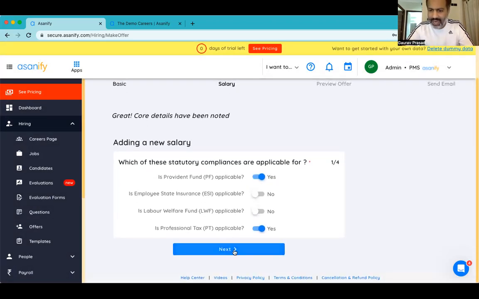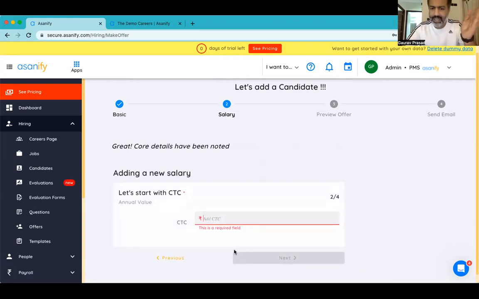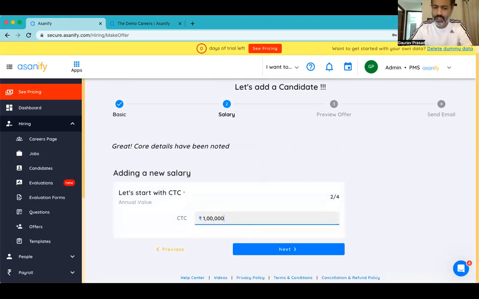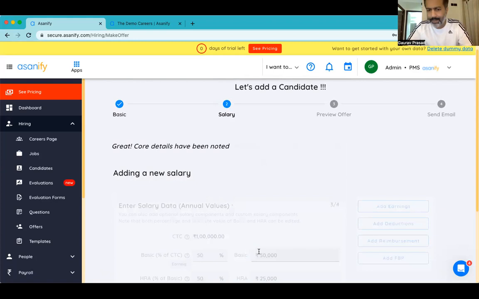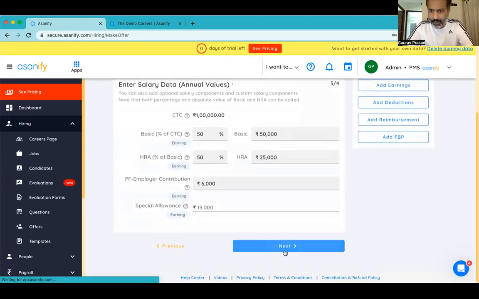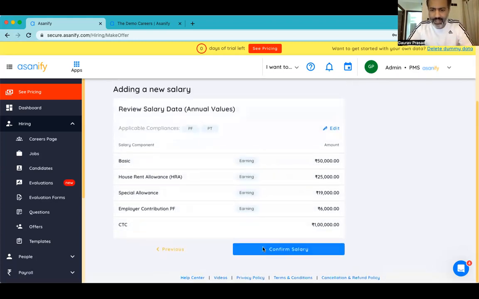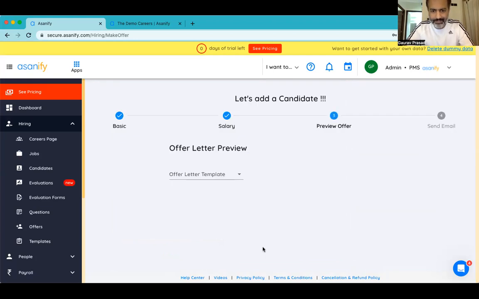Now, if I want, I can add his salary also right away. But many a times it happens that you are still negotiating the salary. So you can add this step later on as well. For the purpose of demo, I'll just add his salary so that that step is completed as well. Yeah. So now that the candidate is created, let me just jump 3 steps and say I want to make an offer. I can select the offer letter template that Asanify supports, and I can send that offer letter from the system itself. But we'll come to this stage after a few minutes.